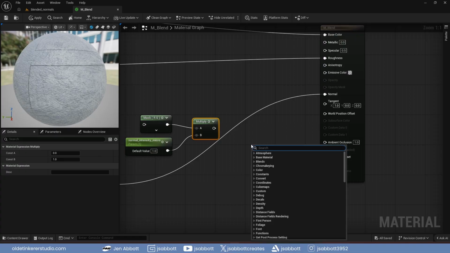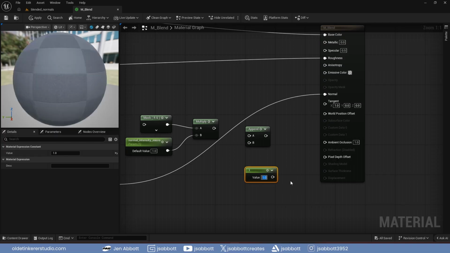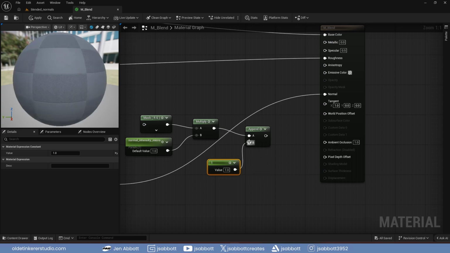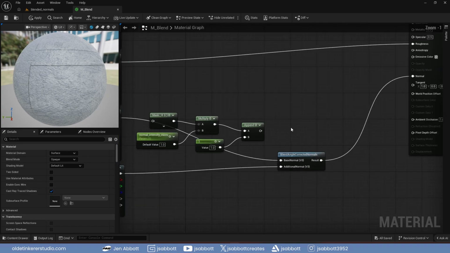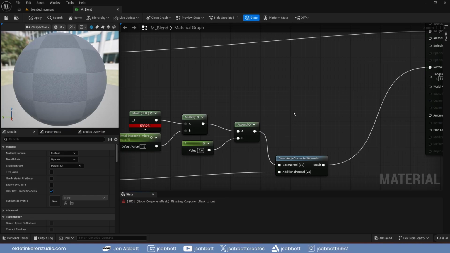Right-click and add an append vector. Hold down the 1 key and add a constant vector. Change the value to 1. Connect the multiply node to the A input of the append node. Connect the constant vector to the B input of the append node. Connect the append node to the base normal of the blend angle corrected normals.